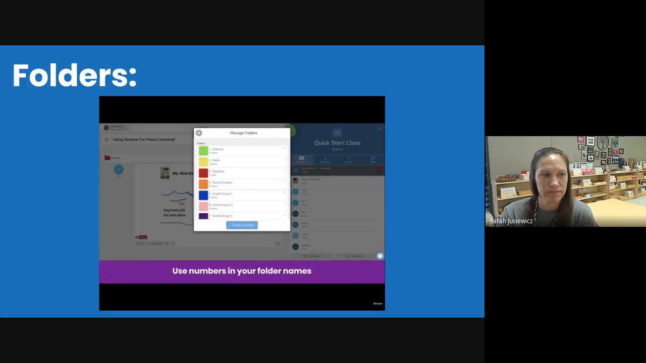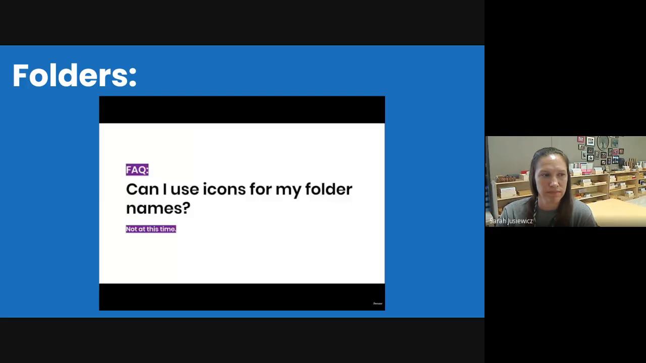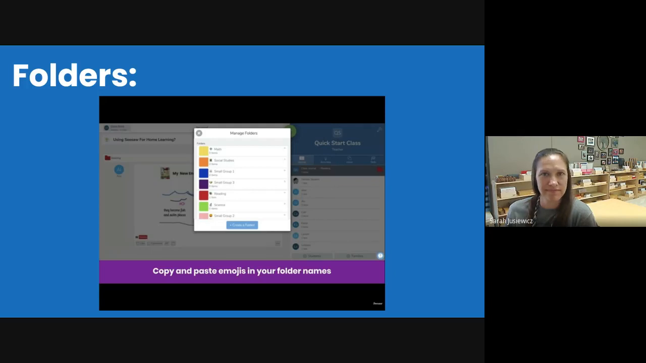Here's what you can do. Right now, folders show up alphabetically. You can use numbers in front of the names to put your folders in your preferred order. Another question we get is, can I use icons to support my little learners? Also not at this time. What you can do is copy and paste emojis into your folder name like this.